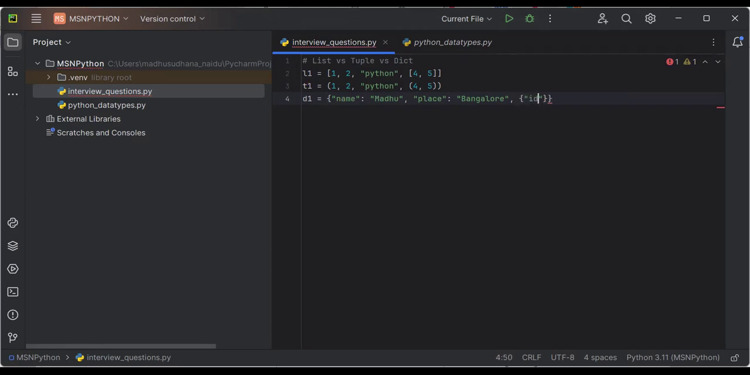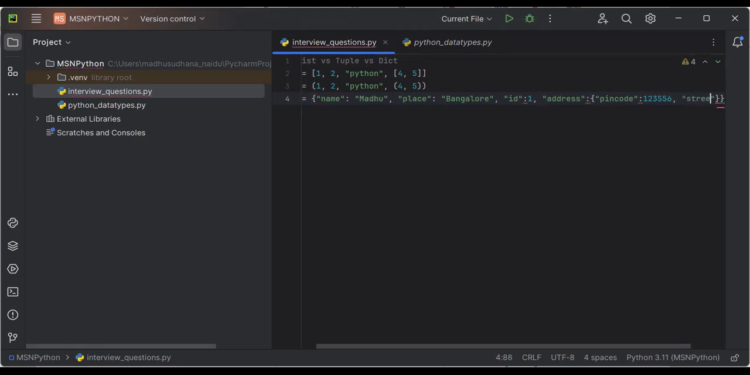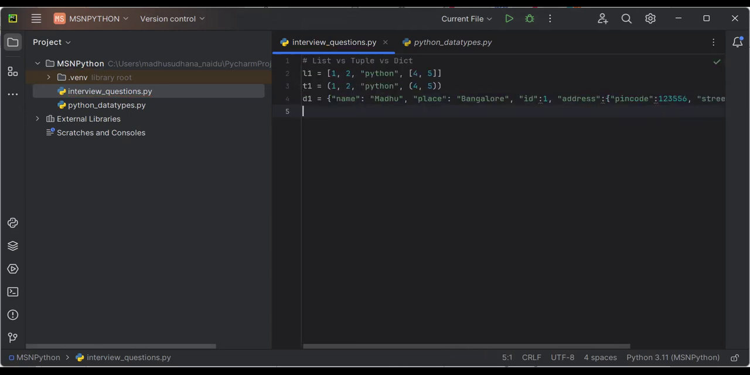Like id, and here if I create any nested dictionary, address, inside this address I can provide pin code, something like this, street. Like this we can create nested dictionaries also.